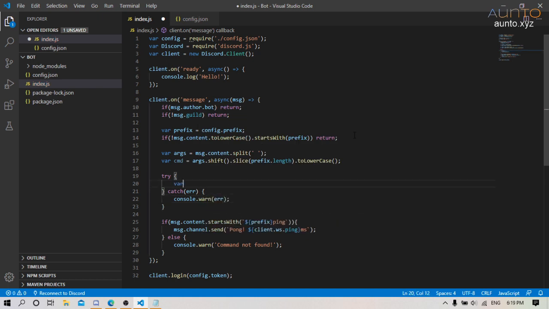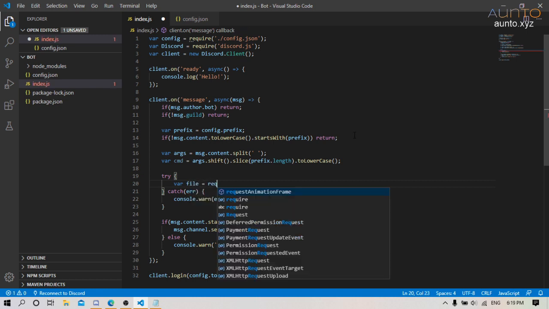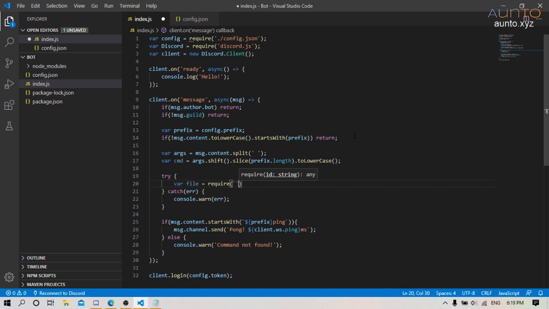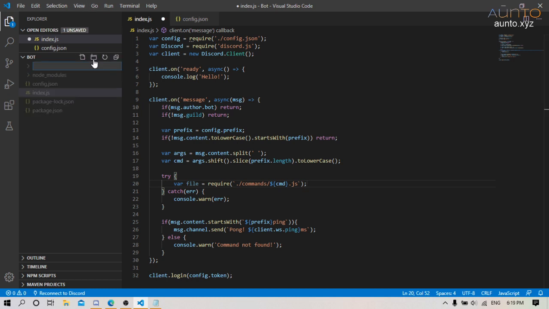Okay, so now we can just acquire the file. Commands. By the way, we are going to make a folder for this. .js. .js is important. And we're just going to create a folder called commands. Quite simple so far.